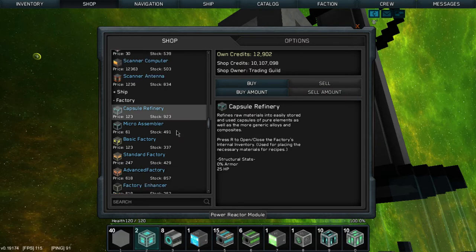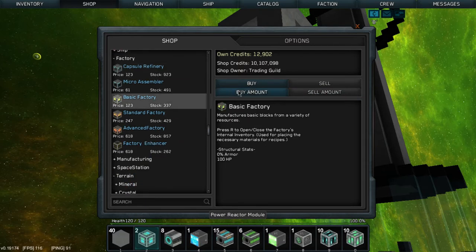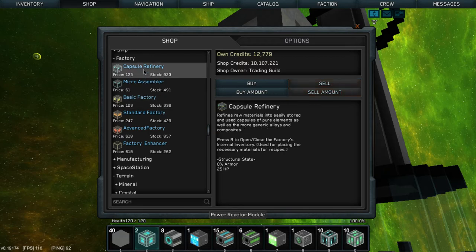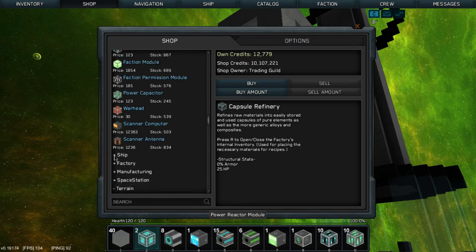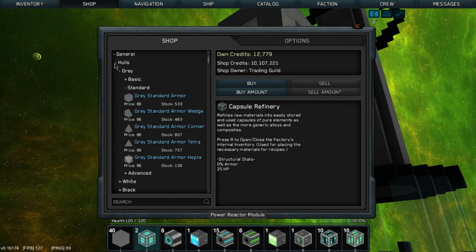Capsule refinery. Well, we need basic factory for sure, I think. Manufactures blocks from a variety of resources. I think the basic factory allows you to build everything else, so we're just going to give that a shot. I'm not sure about this other stuff, so we're going to have to mess around with the factory stuff. We can always buy it if we need it. It's no big deal.